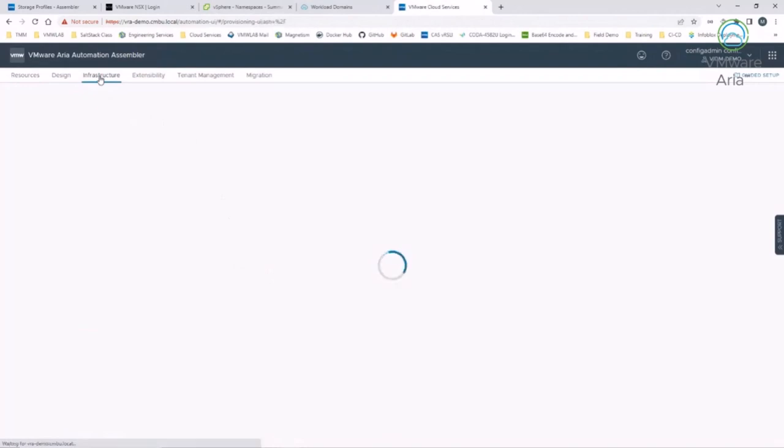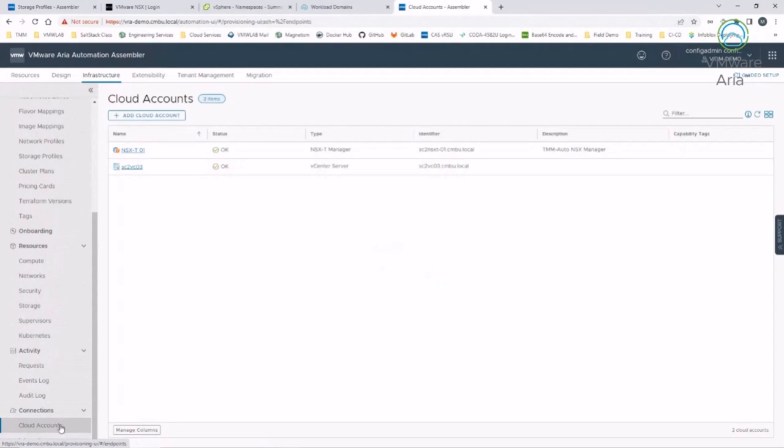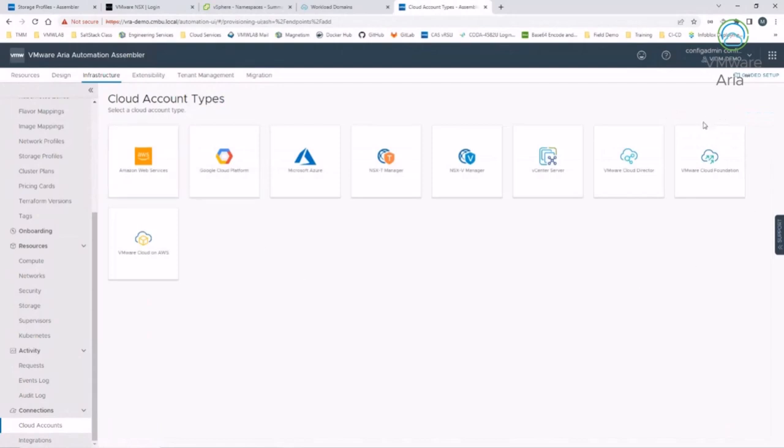infrastructure, and we go to connections and then cloud accounts. One thing that you don't see in Aria Automation SaaS is the VMware Cloud Foundation cloud type.